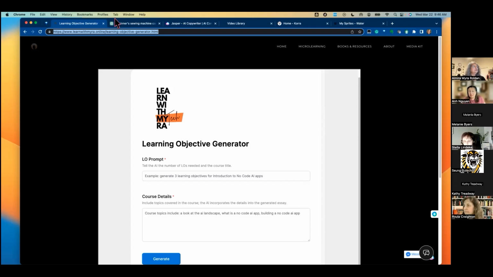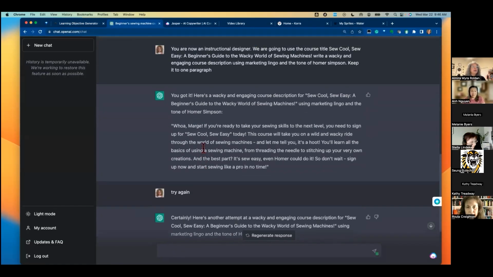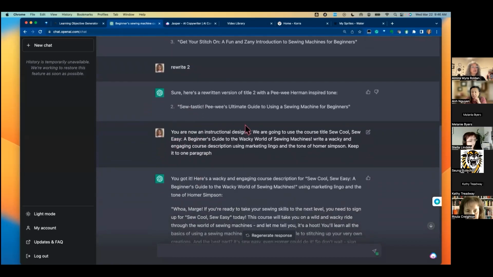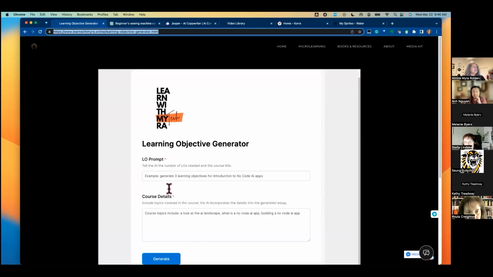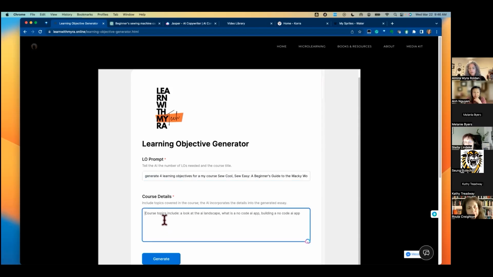I'm just going to demo this, and then we'll demo it in ChatGPT. This was the title that I used, so I'm going to copy that. Then I'm going to go over here and say generate 4 learning objectives for my course. And then I'm going to tell it what topics I'm going to cover in the course.